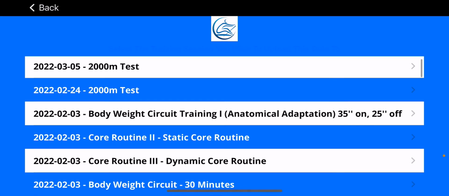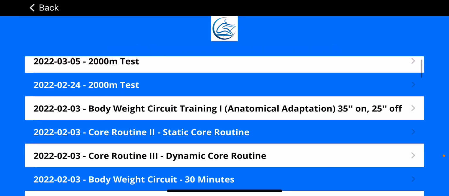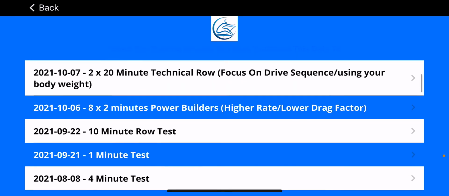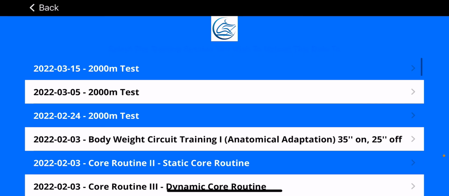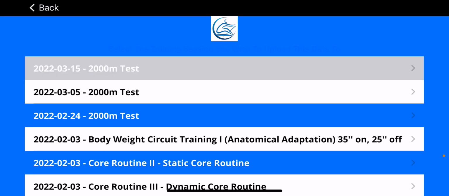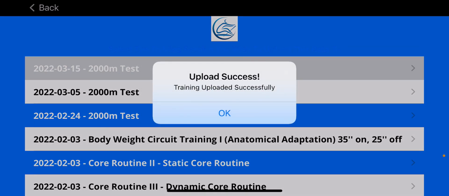And now it's going to take you to a screen where it says, okay, well, what workout? So this is going to pull up all of your workouts. And what you can do is scroll to the workout that you want to upload that data to. So for this case, I'm going to upload the data to the March 15th 2K test. If I click on that, it's going to do a little bit of thinking, and once it's done with that, it's going to tell you the training has uploaded successfully, right?